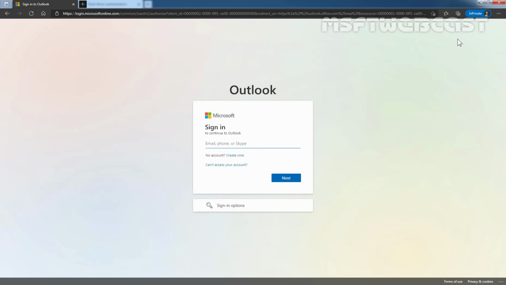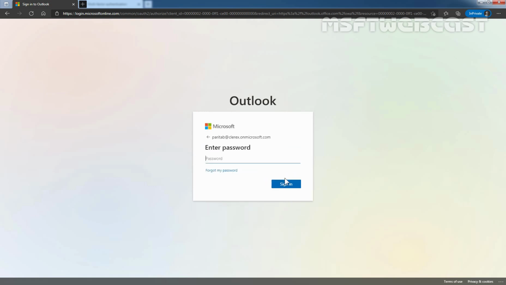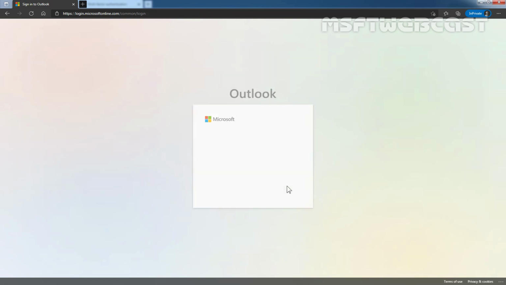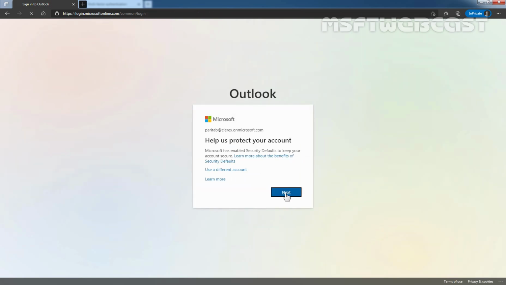Here we need to enter the email address of our user Parita. In my case, the email address is paritaB@clarex.onmicrosoft.com. Now I'm going to click on Next. Let's enter the user password and click on Sign In. Click Next.